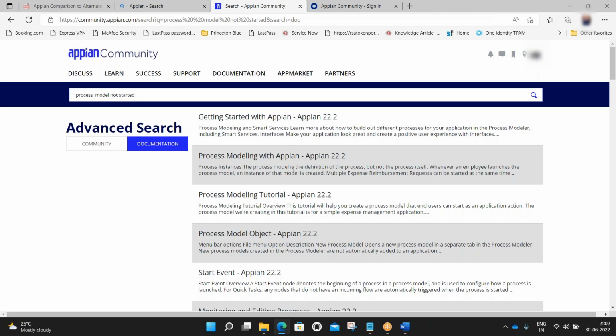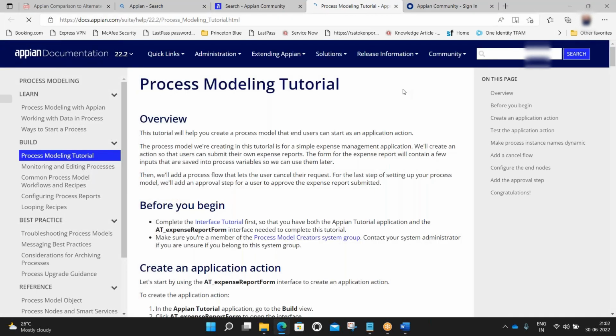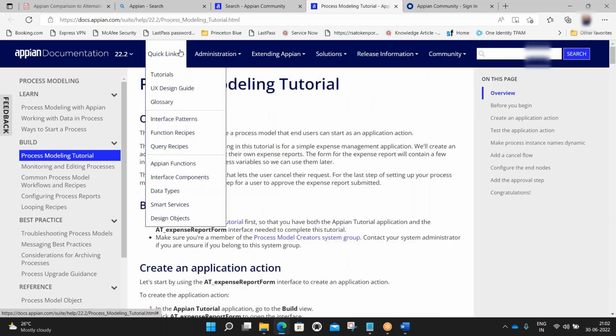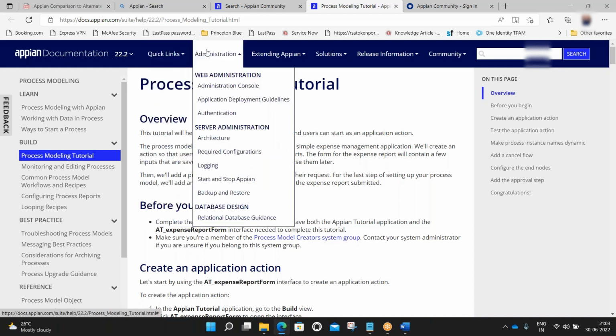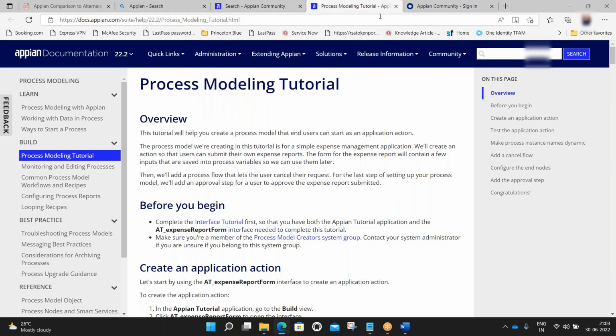So getting started with Appian process modeling, Appian process model tutorial. When you click on this, it will redirect to the process model tutorial, and you can go ahead and learn the process model as well. We'll cover all of these functions. Definitely we need docs.appian.com for sure. So that's all. Tomorrow we're going to cover the architecture, and furthermore we'll go ahead with the objects.